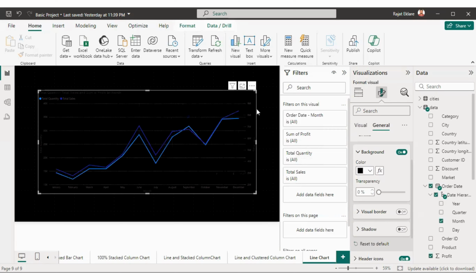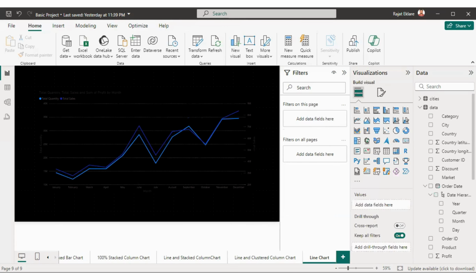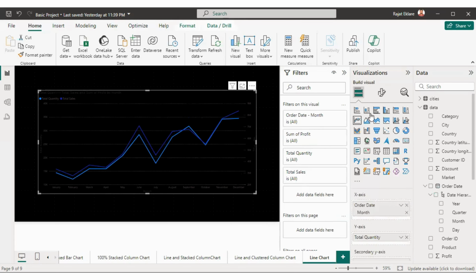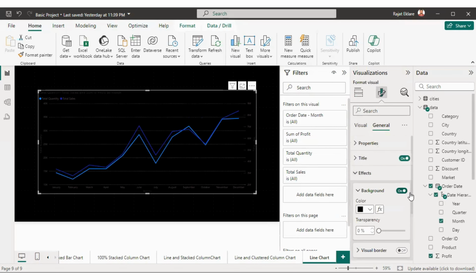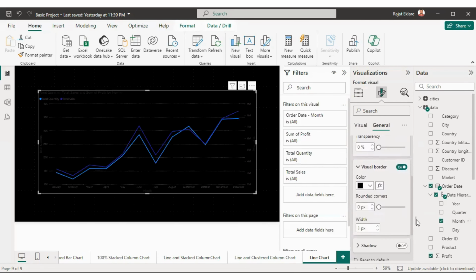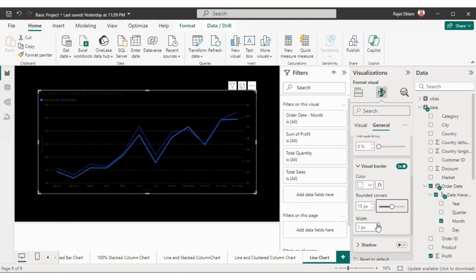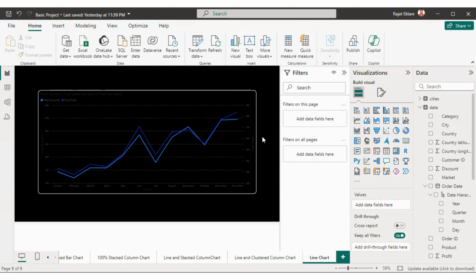Then there is no border right now for our visual. See, there is no border for our visual. If you want to draw a border for our visual, we can do that by going to format your visual, again general, then effects, and then visual border. You just have to enable it first. Then we can decide the color of the border. So I'll select white color. For rounded corner you can select any value between 15 to 20. I'll keep 15, and I'll increase the width of the border as well. Now see, the border is there on the visual, and instead of sharp corners we have rounded corners as well, and they look really cool.